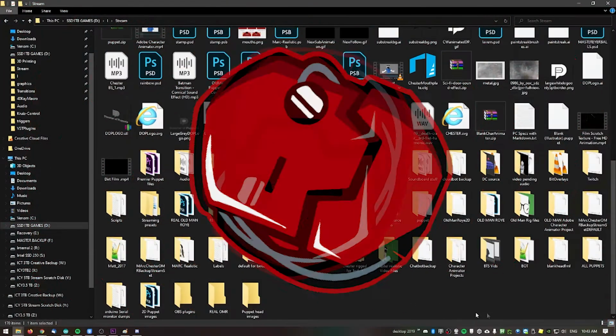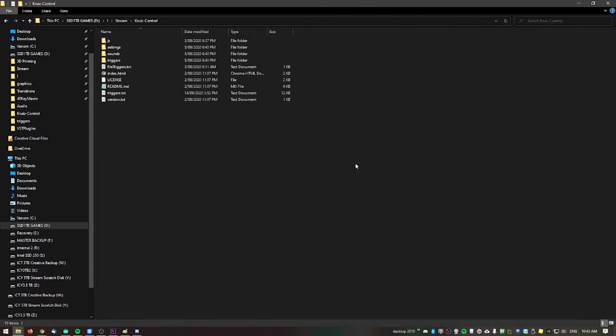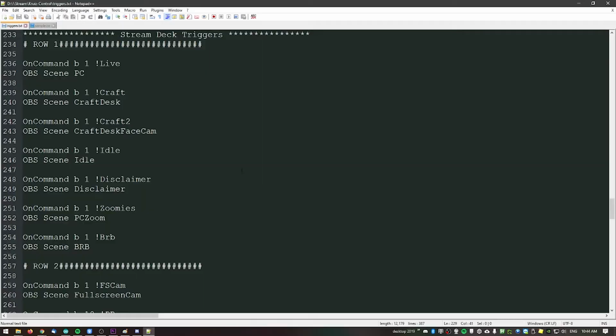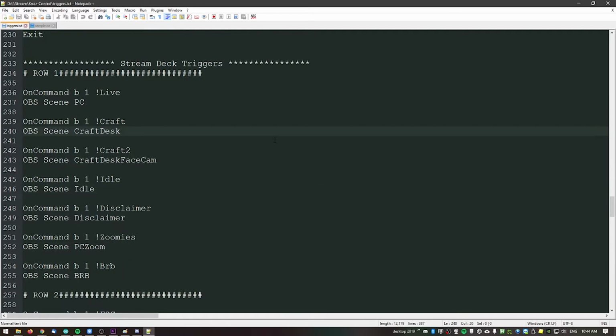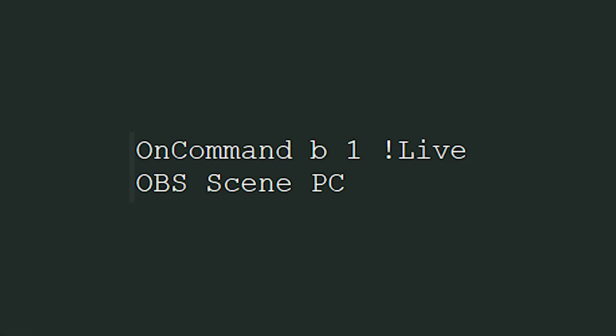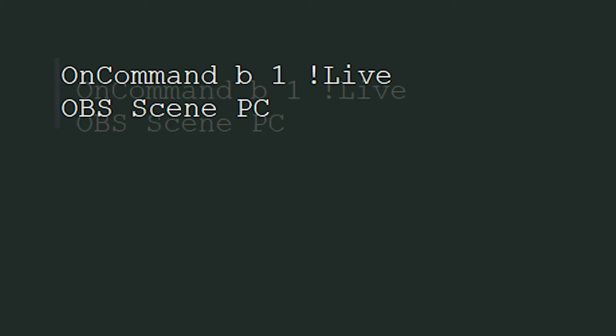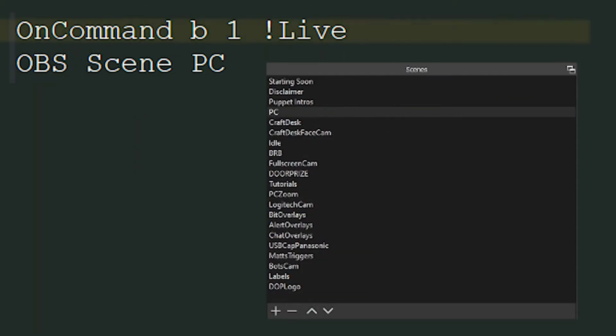Now I'll discuss how we handle the commands in Kruiz Control. We simply need to create a corresponding command to match each of your buttons. I've put all my code in the main triggers.txt file, so they'll occur immediately without being queued. We can see the first command is set to receive the !live tag and set OBS Studio to PC.